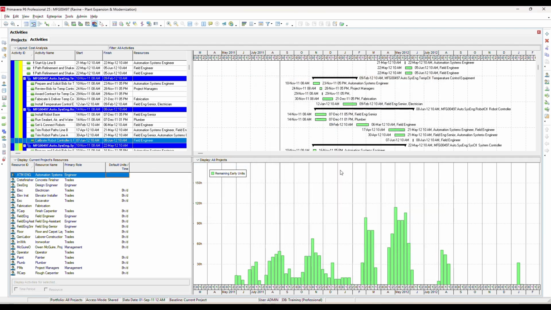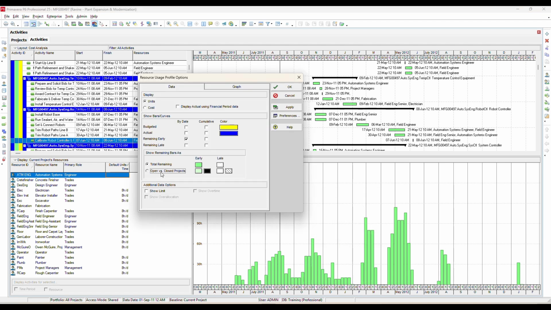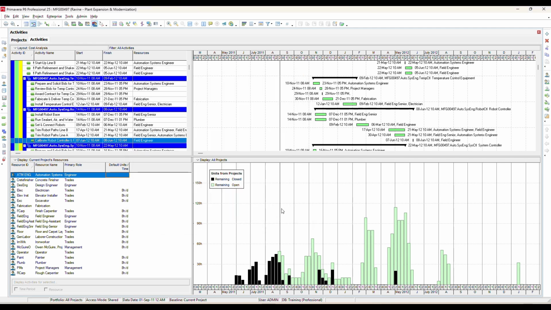When the All Projects option is selected, the resource usage profile displays two separate options. Open projects, typically shown in light green. Closed projects, typically shown in a dark color. This allows you to distinguish the resource demand contributed by open and closed projects separately. The display colors are the default settings and can be customized if required.